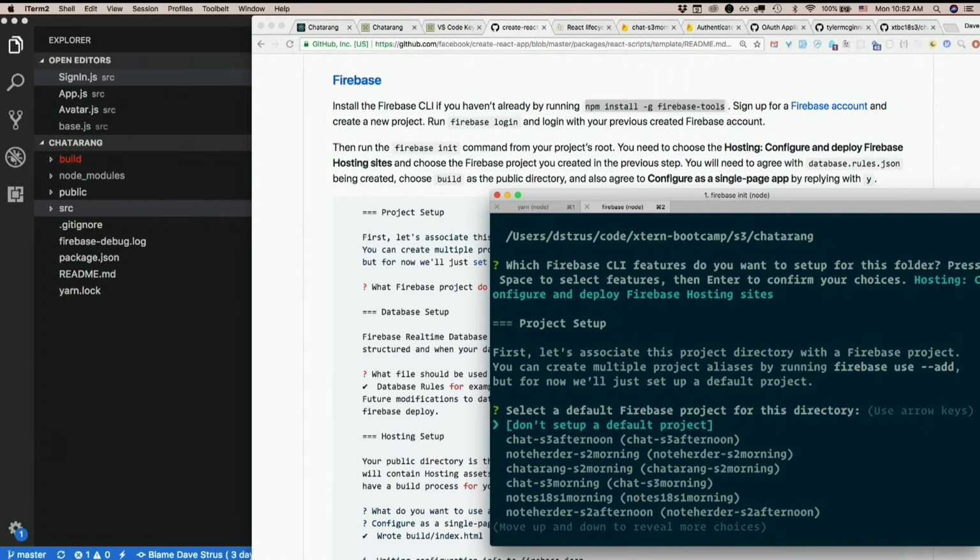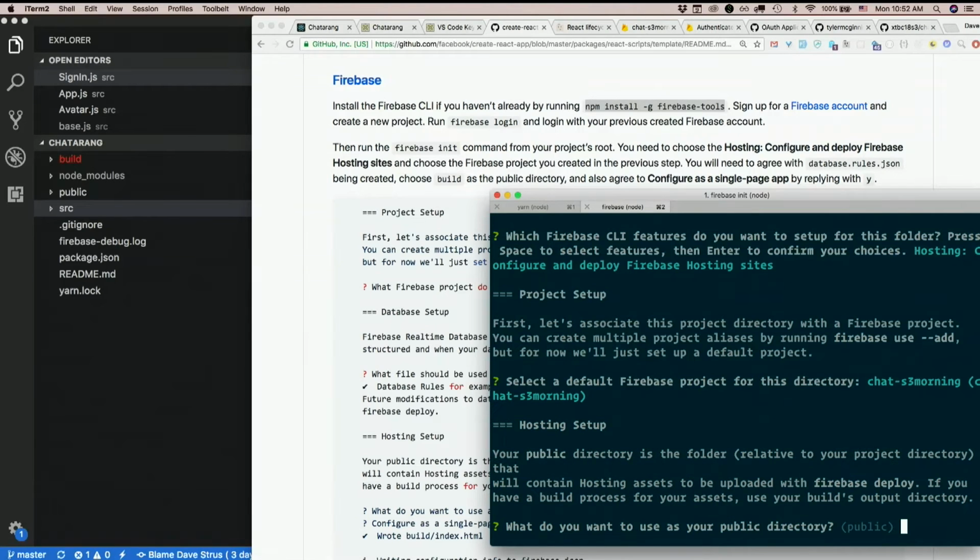Then you can associate it with a particular Firebase project. Pick the one you've already created. So I want chat S3 morning. There we go. Then it'll ask which folder do you want to use as your public directory. It will default to public. That is not what we want. We want build. So we actually have to type build. Very important.